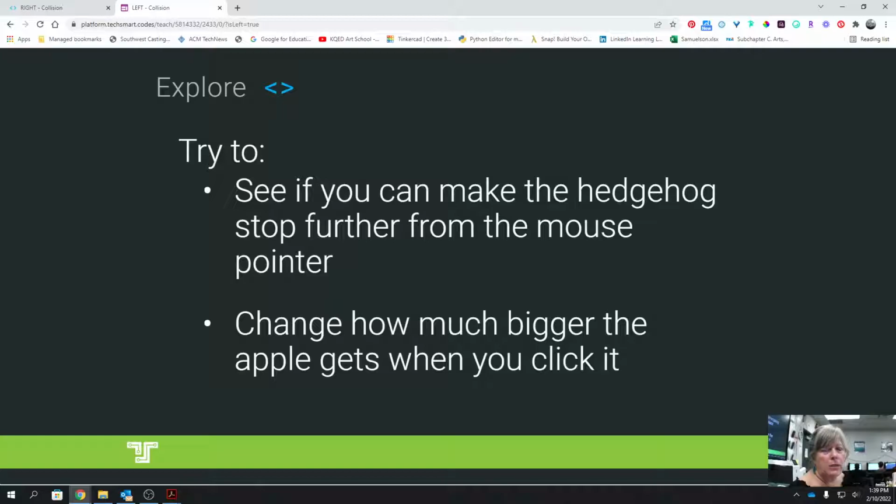See if you can make the hedgehog stop further from the mouse pointer, and then change how much bigger the apple gets when you click it. See if you can find that in the code.